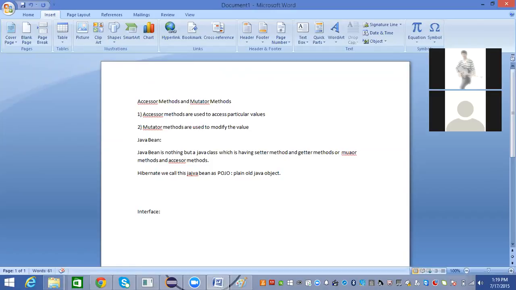We define an interface using a keyword called interface, followed by the interface name. An interface will have variables which are by default final. What does this final mean? These values cannot be modified.